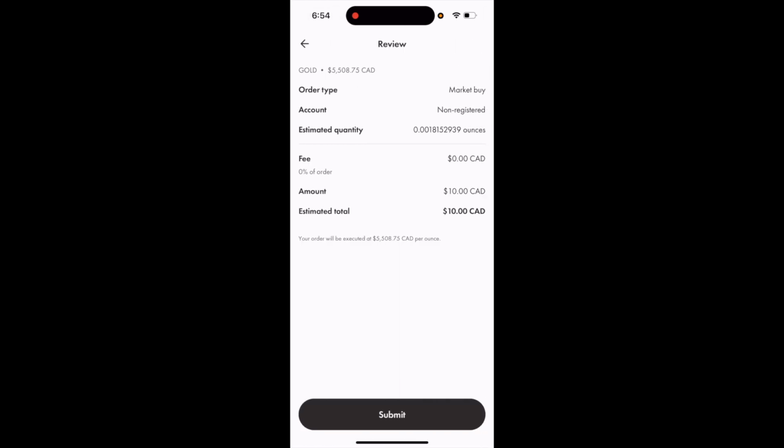Now once you're on this page right here, you can review the transaction. So you can see the commodity that you're purchasing. In this case, it is gold, which of course is a market buy. You can see the fee, you can see the amount, and if all looks good, go to the bottom, press on submit, and then you can purchase your share of physical gold this way.